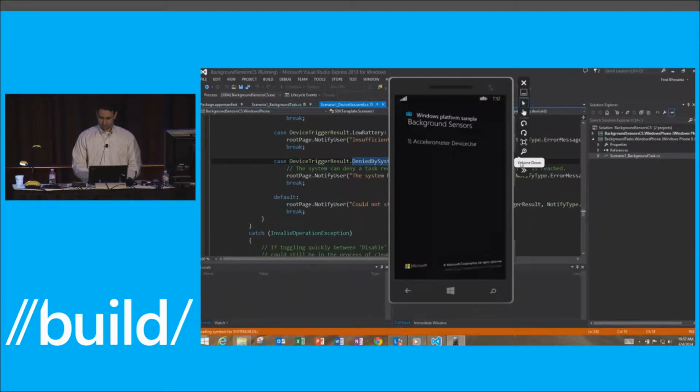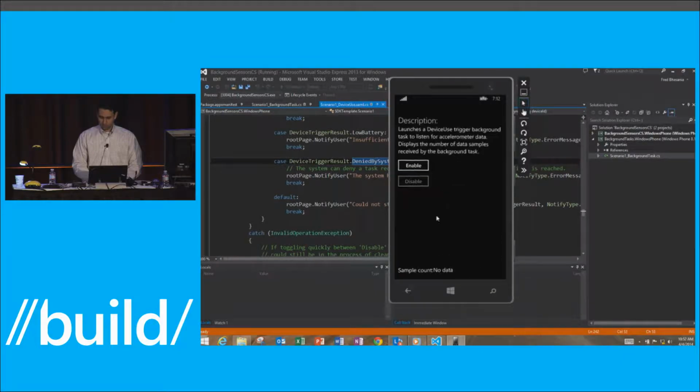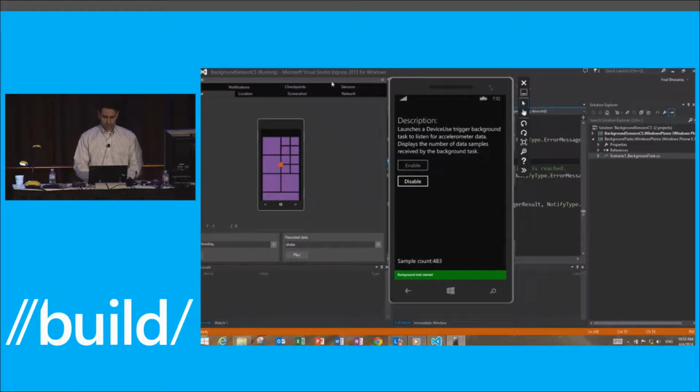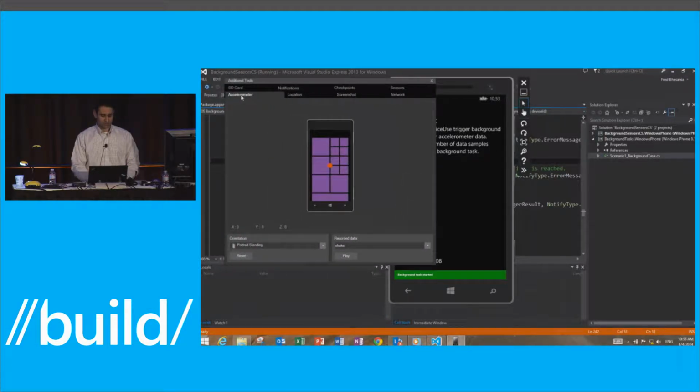OK, it's being deployed. So when we start it up, as I was saying, you only get the sensors count over here. What you can do in the emulator also is if you want to send specific sensors data, you can go through and select the particular sensor that you want. So in the emulator, you do have the accelerometer as an example. And you can try scenarios where you actually go through and say, OK, I want to send different accelerometer data.